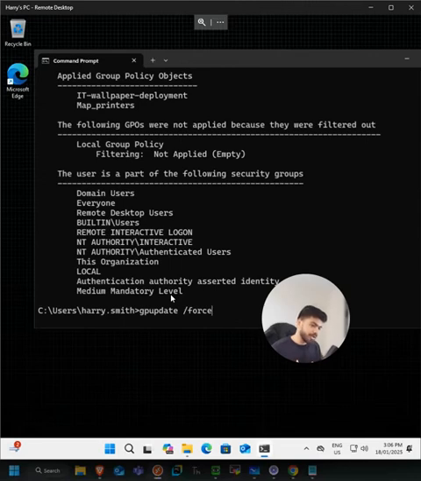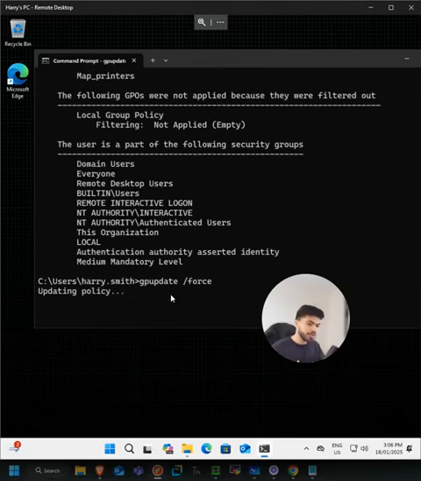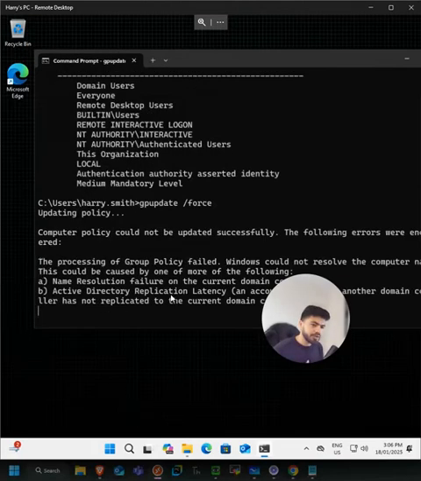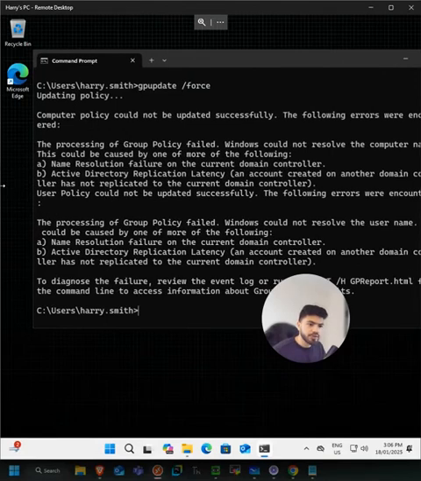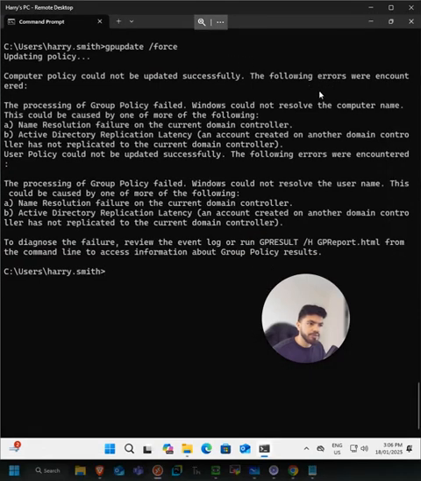So gpupdate /force. You can do this one to get all the policies, computer policy as well as user policy. Let's do that. You can just do force user policy only as well. I will show you that one as well. That would be useful for you so that it doesn't pull all the, like, computer policies.